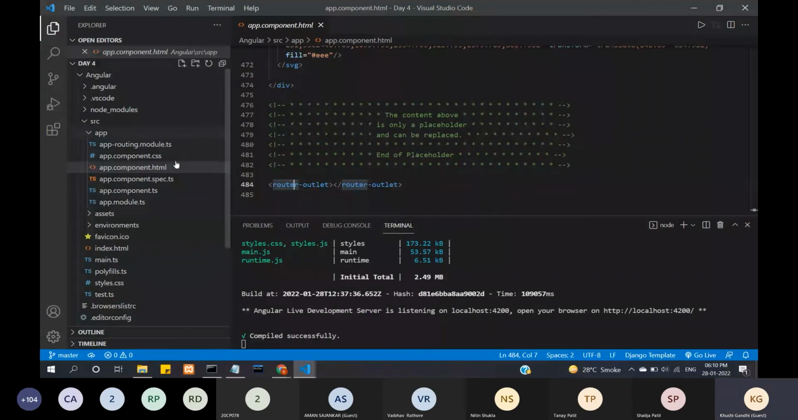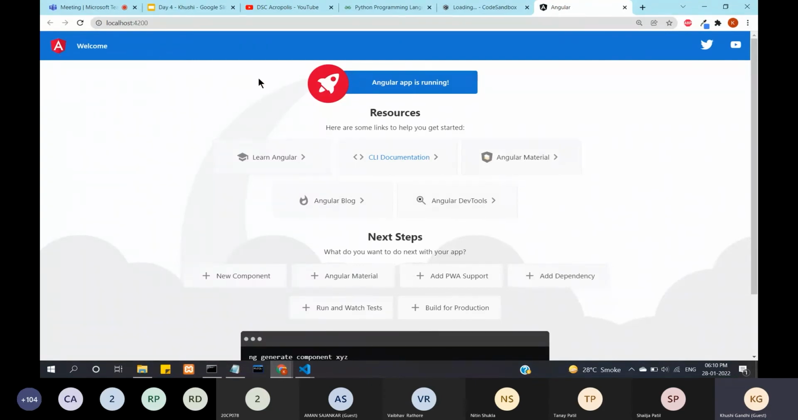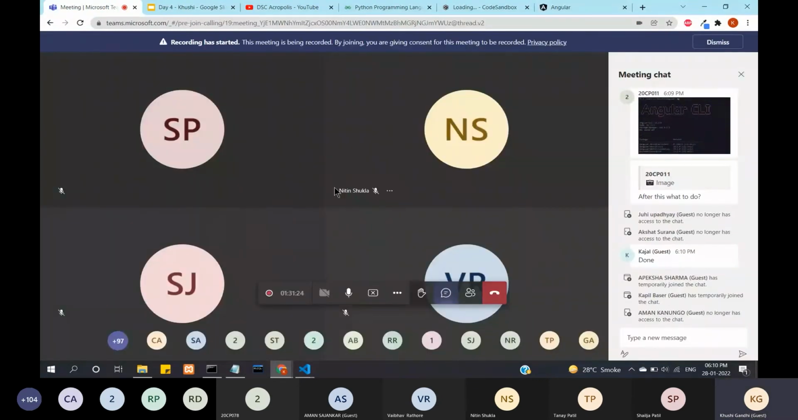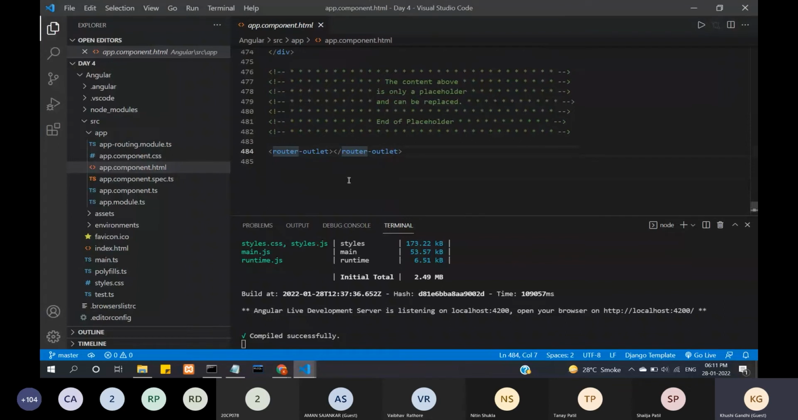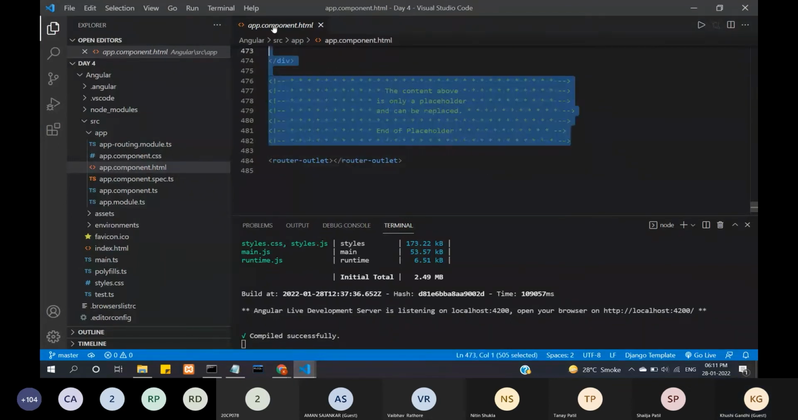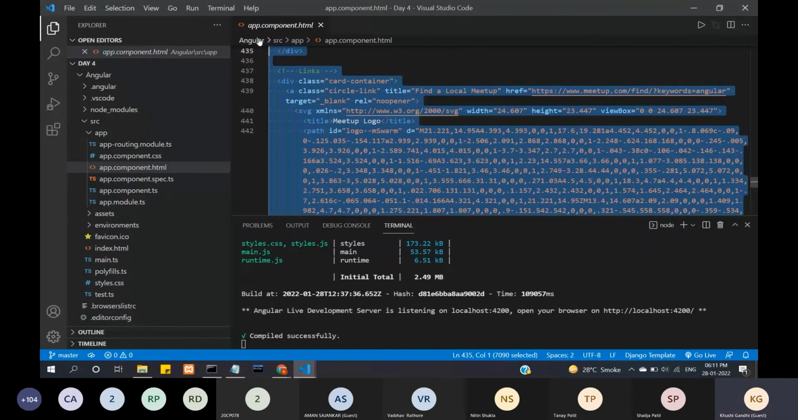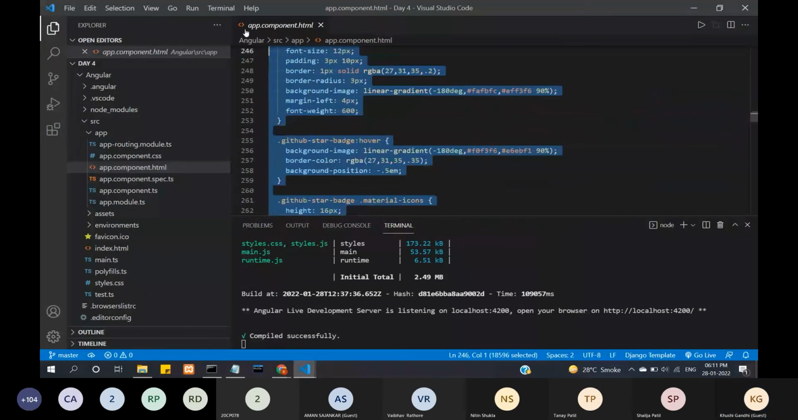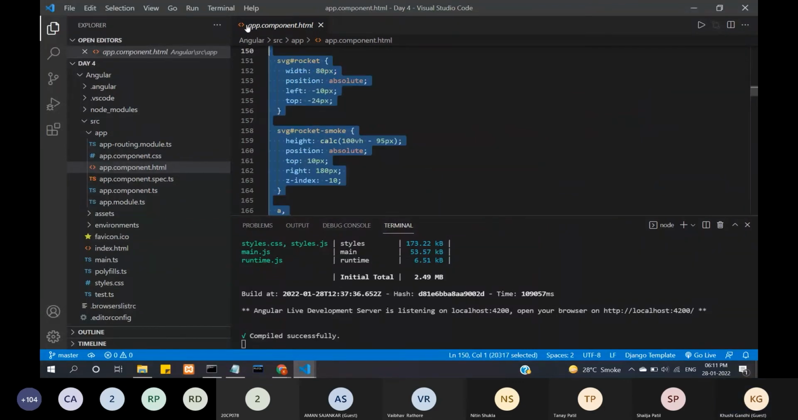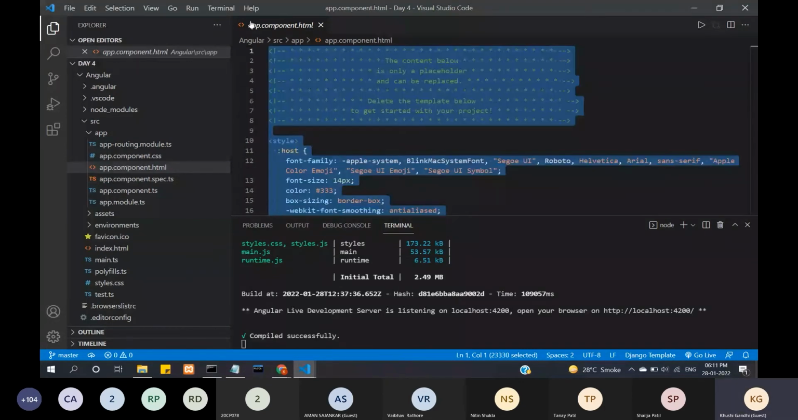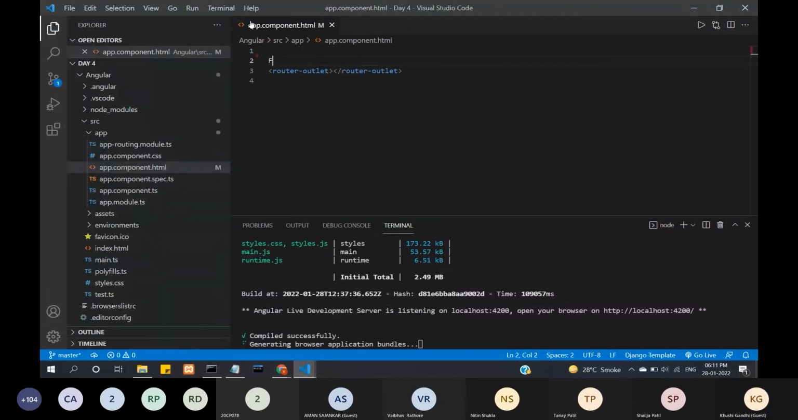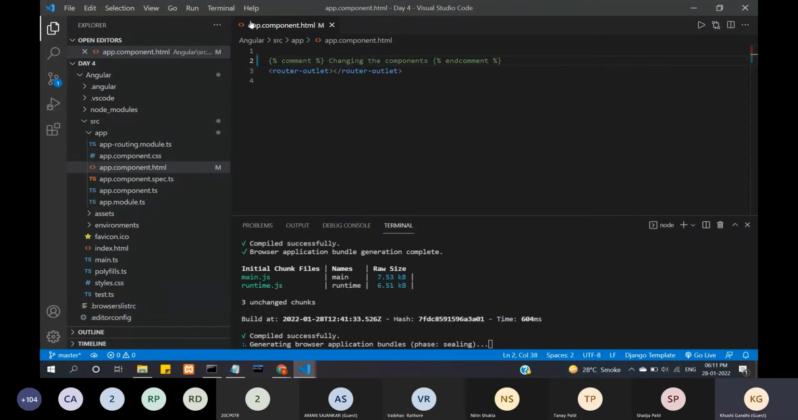After you have run the ng serve command, I hope you all have seen this as the output. Okay, very good, Kajal. Now we'll move forward. We will remove all this. Make sure you don't remove the router outlet, because it is what will help us change the components. For now, we can say that this is for changing the components. We will create different components here.